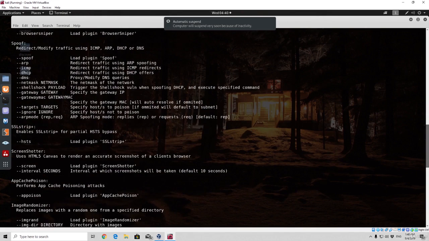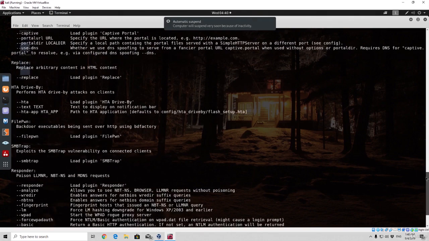You have shell shock payload right here in order to test for the specific shell shock. You can also try on your own to perform some different types of spoofing. As you can see, the ARP spoofing is not the only one that you have. You have ICMP, DHCP, or DNS spoofing. You have this file PWN option, which can backdoor executables that are being sent over HTTP. So if a target visits HTTP websites and tries to download a file from an HTTP website, you can simply use this option and make them download your own file that you put on the web server, and therefore they will download your backdoor and run your malware.